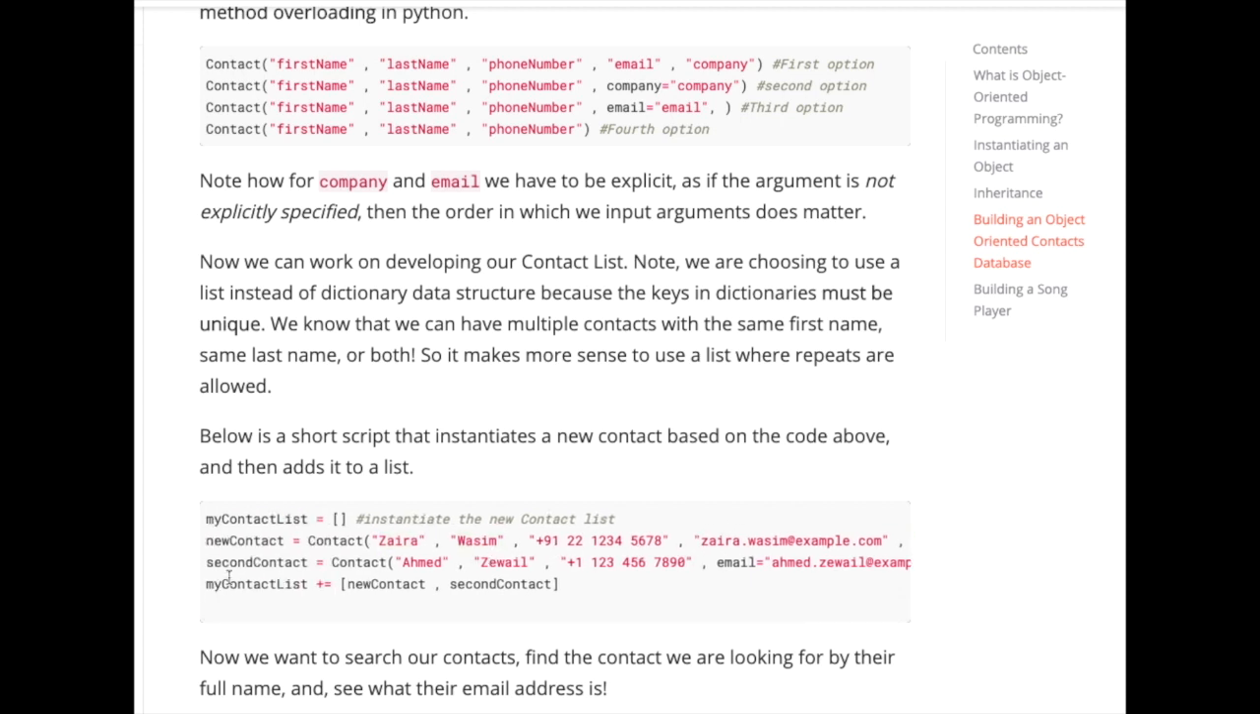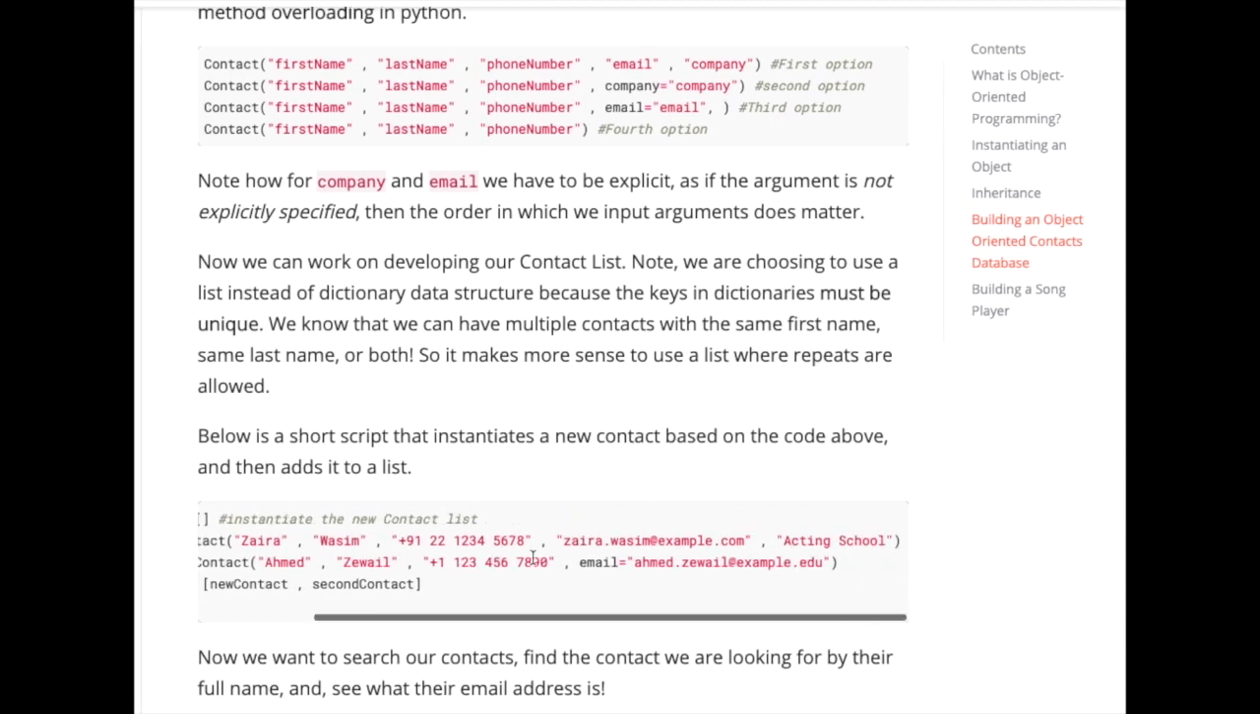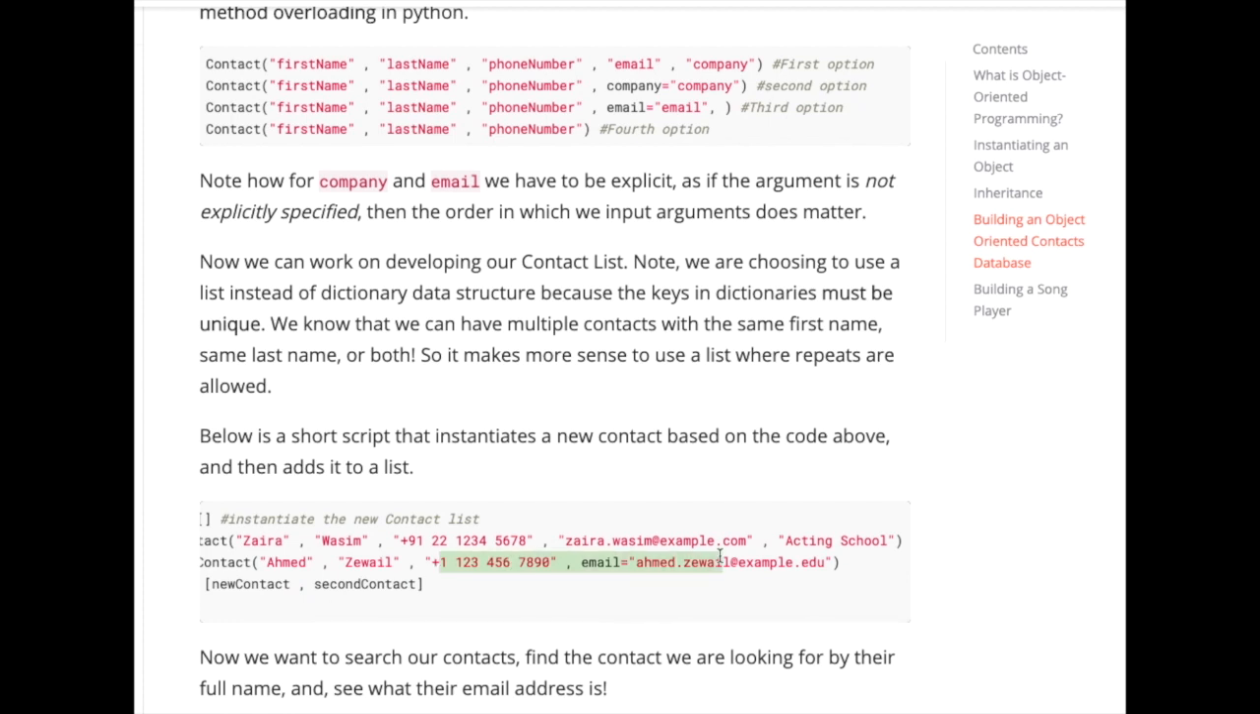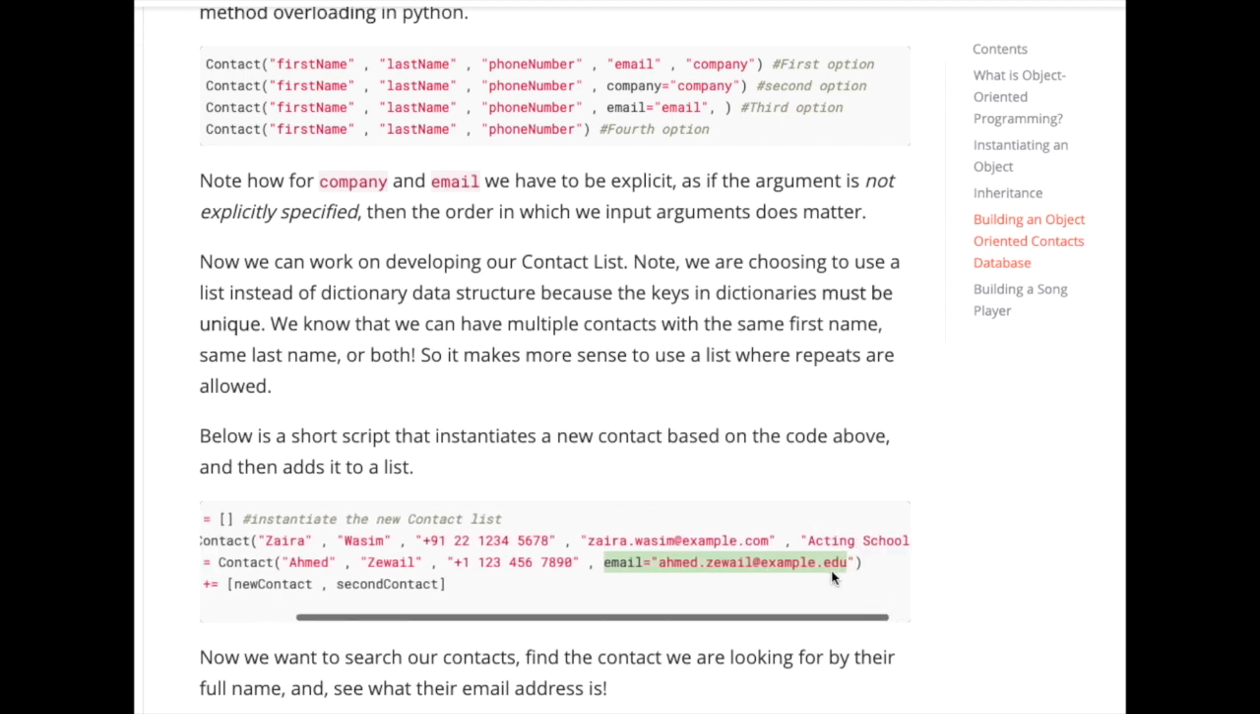But yeah, so I put in a random phone number, a random email, and then her company's acting school, right? The second contact I put is Ahmed Zuel, who's a famous Egyptian chemist who won the Nobel Prize in Chemistry for femtochemistry. So I put him with his phone number and an email. You see how I didn't put in a company? Maybe I don't have his company.